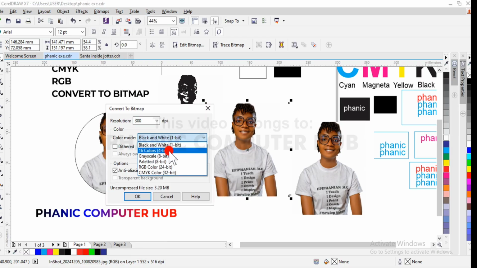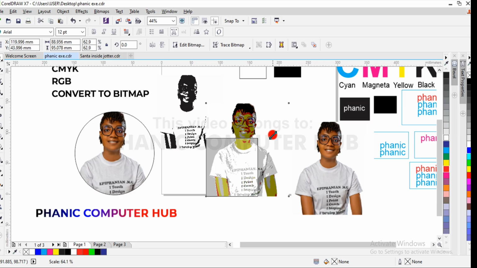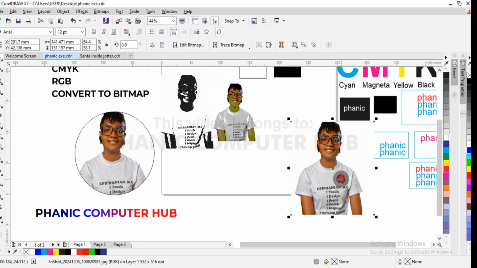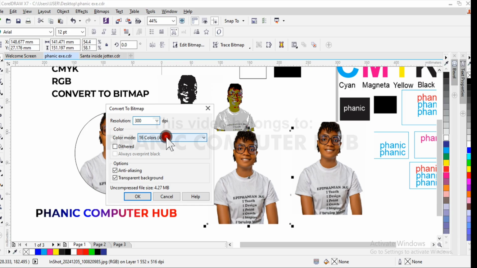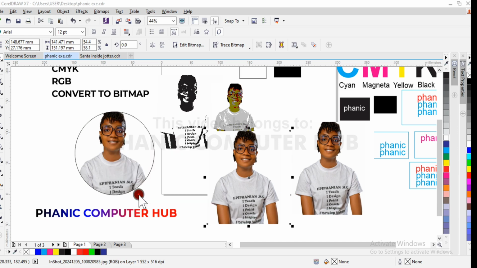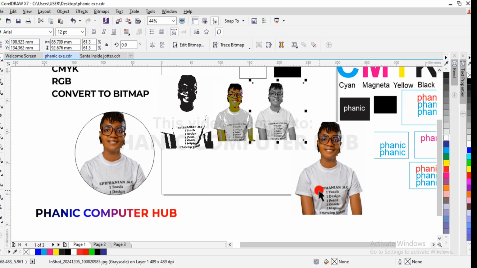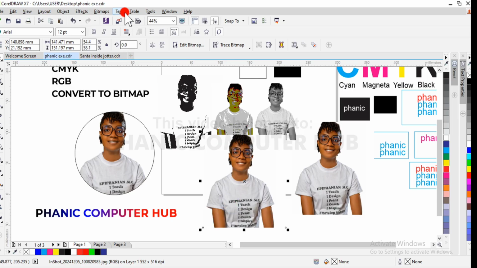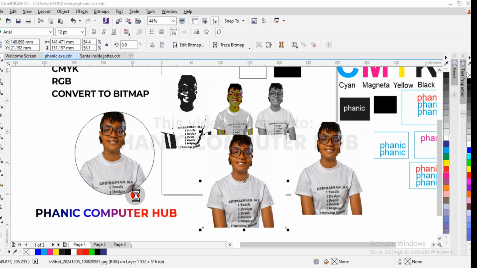Select the next one. The next one is 16 colors. I'll click OK. Can you see how it is? I'll add another one, convert to curve. The next one is grayscale. Click OK. Can you see how this is? And add the next one, convert to curve. Can you see how it is?